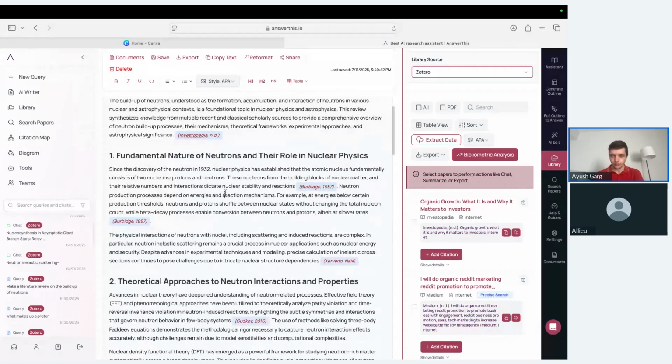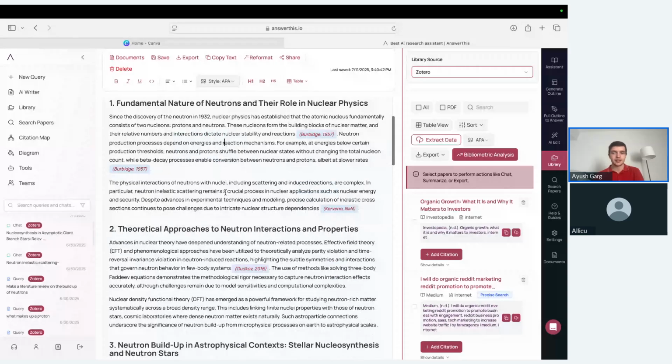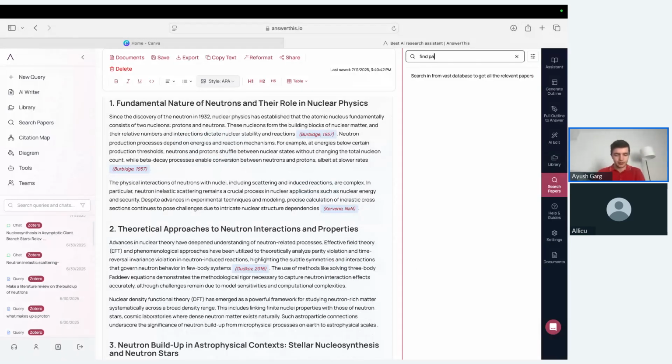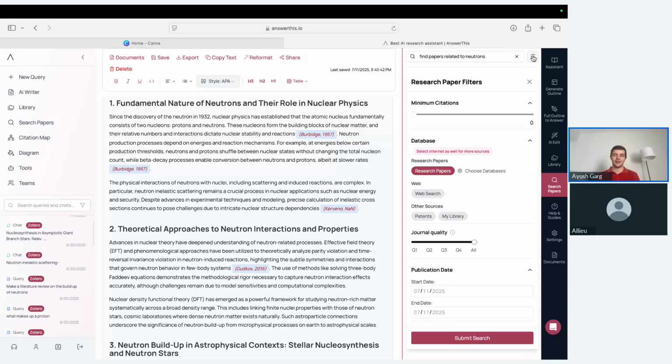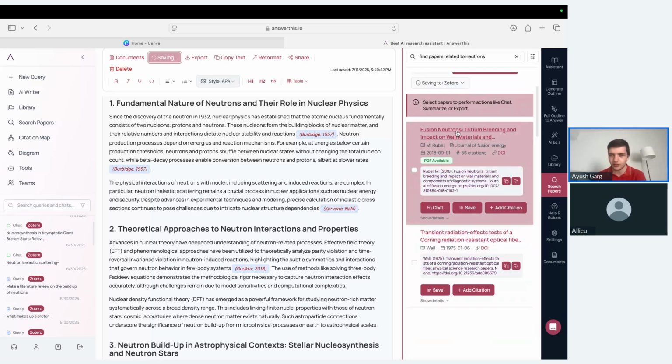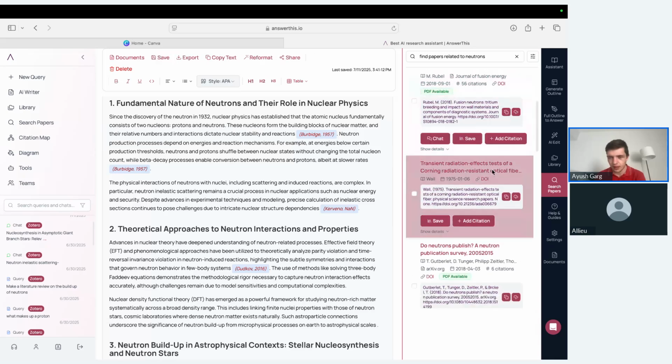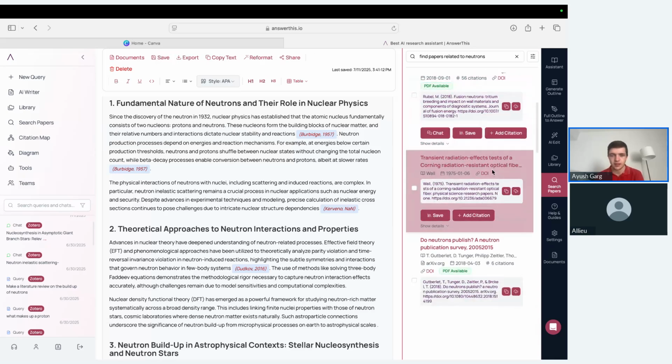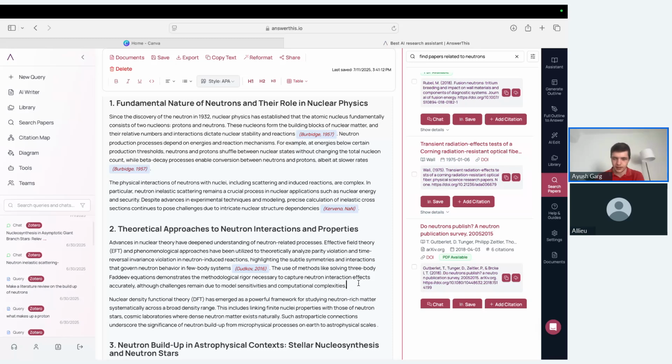And then if we go to the search papers section and say, find papers related to, let's say, neutrons, let's make it super general. And of course, we have the filters here if we want to be a little bit specific about what we want to extract. But here we can see these papers have come up. So fusion neutrons and transient radiation effects. So we can just insert this, let's say, into here.